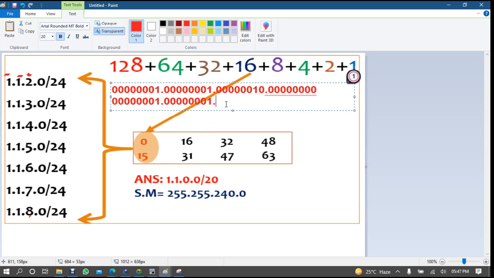And what is the binary of 8? It is 0 0 0 0 1 0 0 0. Then 0 dot 0 0 0 0 0 0 0 0. Fine, no problem.